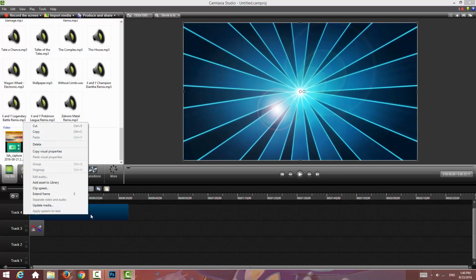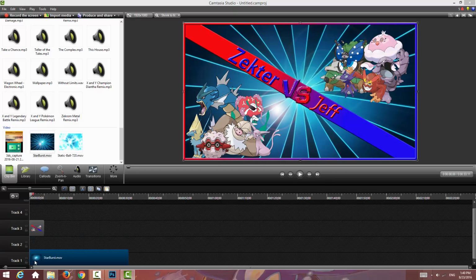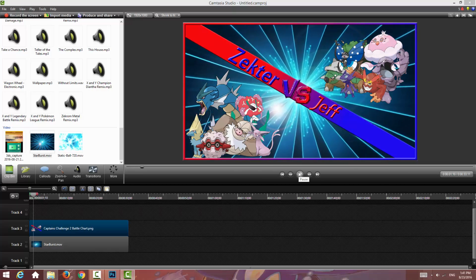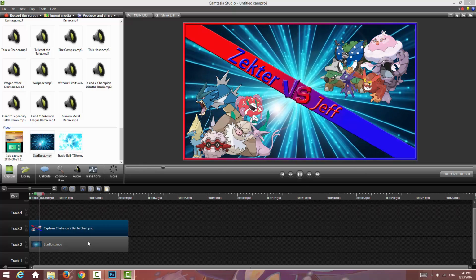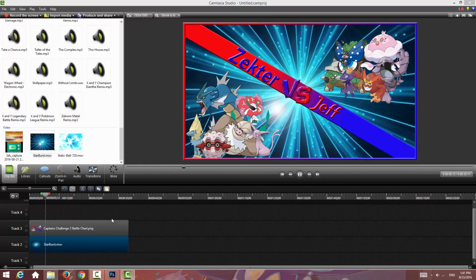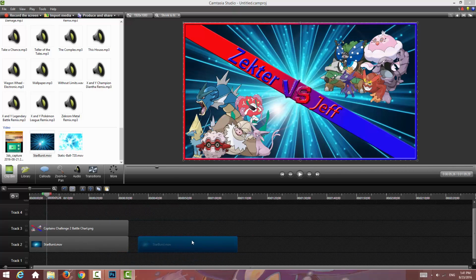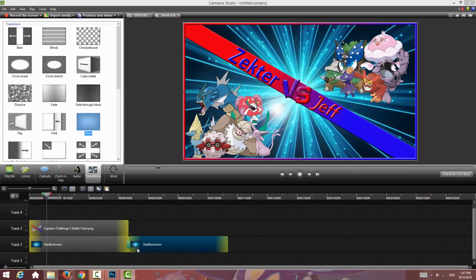Then I'm gonna copy it, and I'm gonna put it underneath it. So that's kinda how it works. I just put the animation under it, and it goes like this. And then I just keep pasting it, and then I glow transition it.